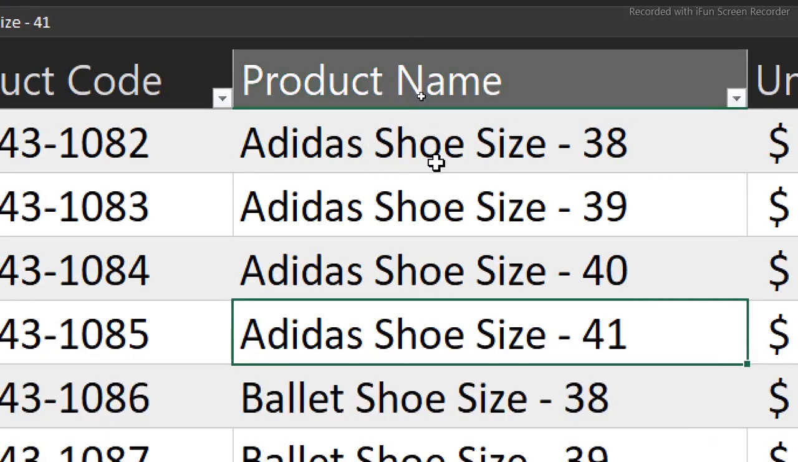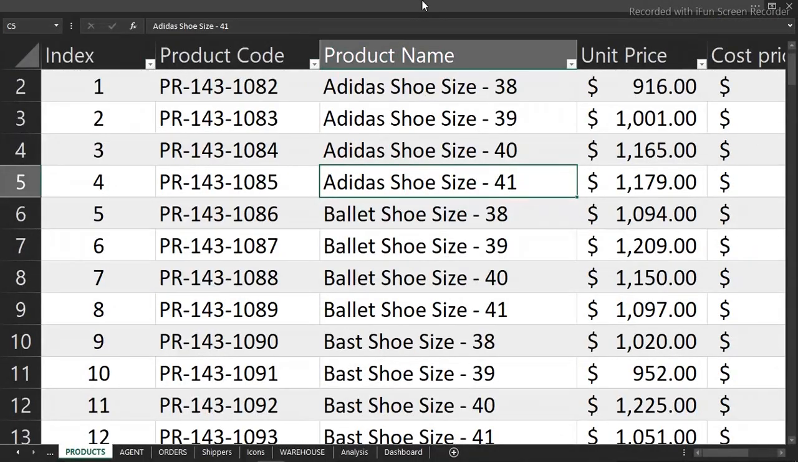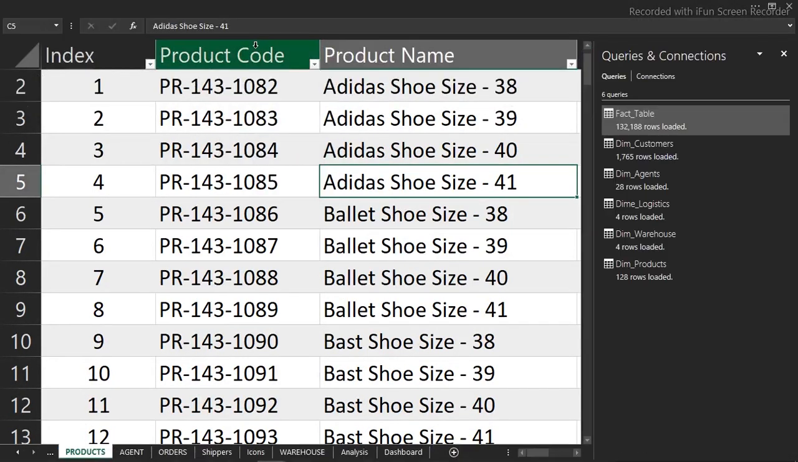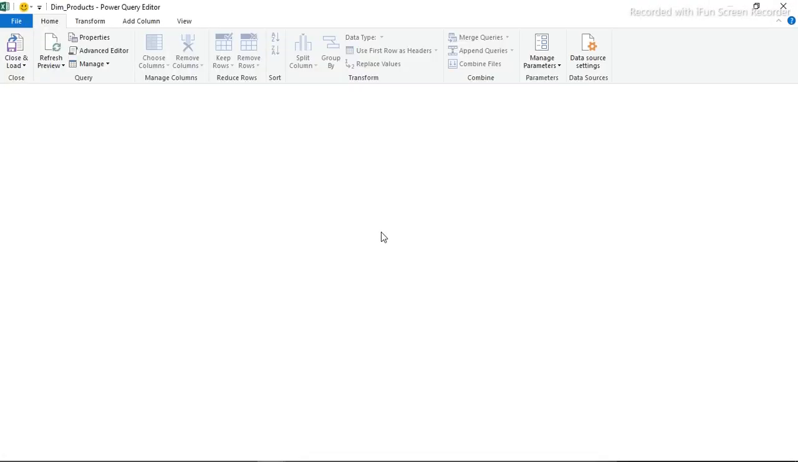So now we just have to separate the sizes and see what it is that we can do. So how can we do this? We just have to go back to our Power Query. So go to data, and here we go. We just have to open this up, locate where we have the products alone, go to edit, and here we have it.